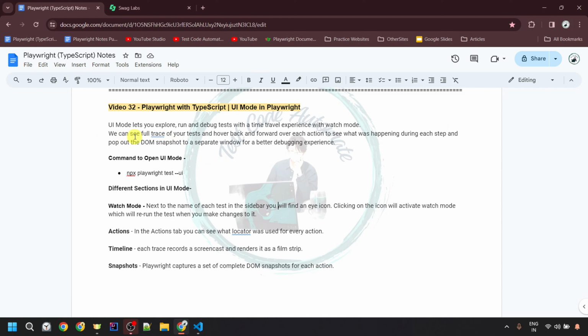So here we can see full traces of the test and hover back and forward over each action to see what was happening during each step, and pop out the DOM snapshot to a separate window for a better debugging experience.